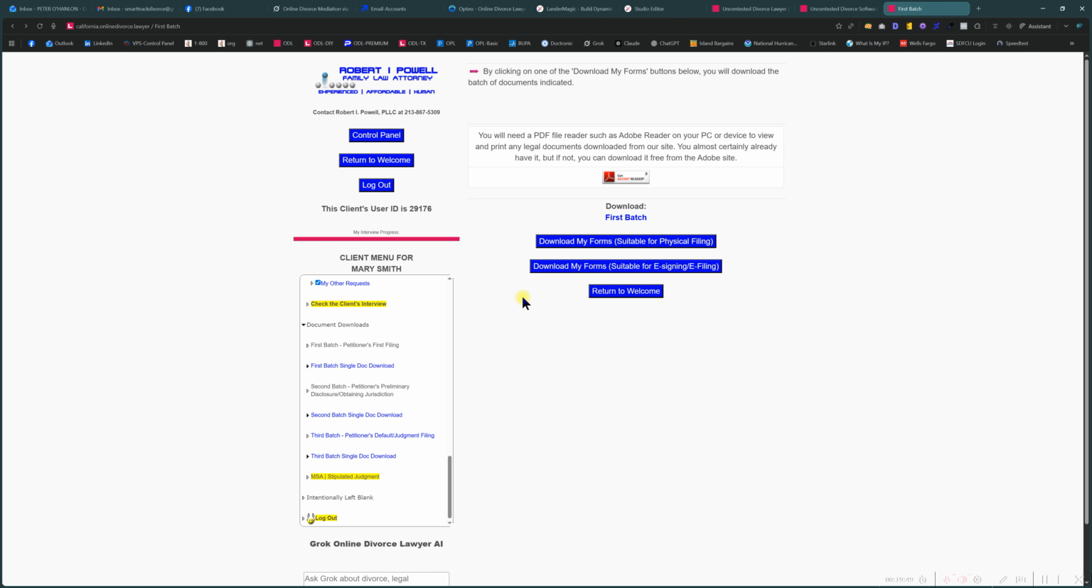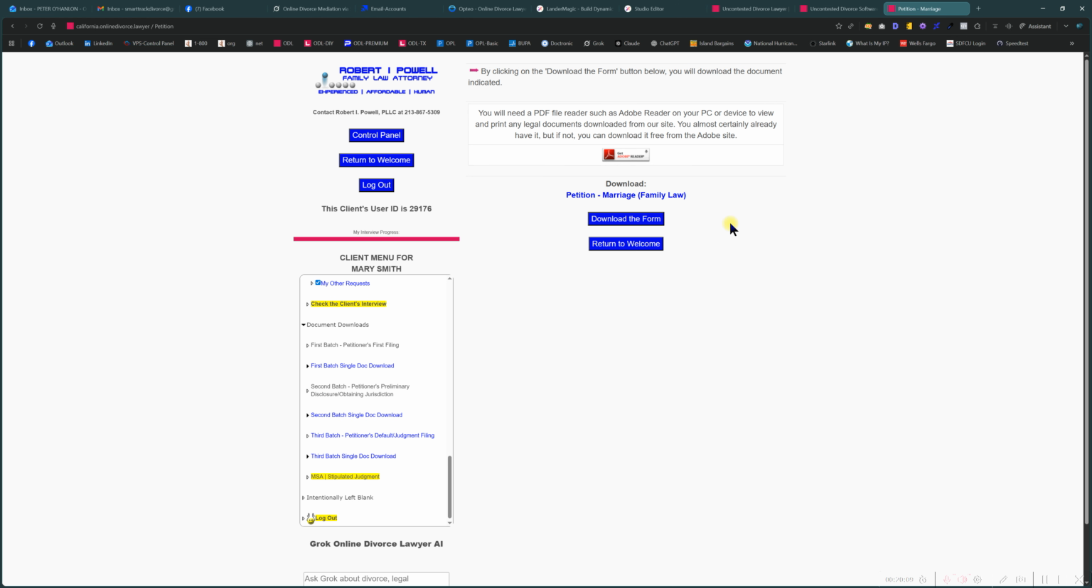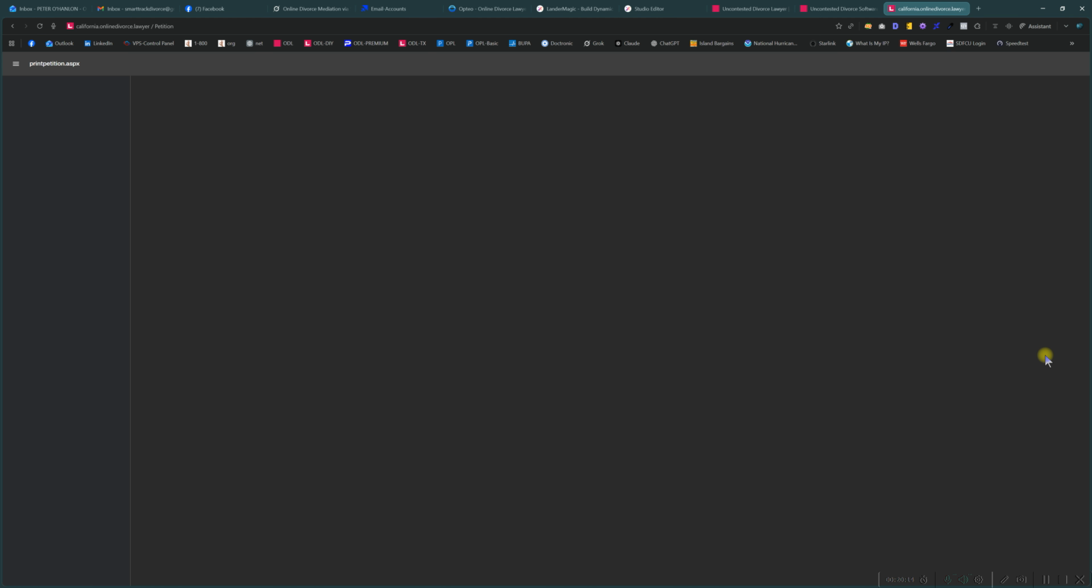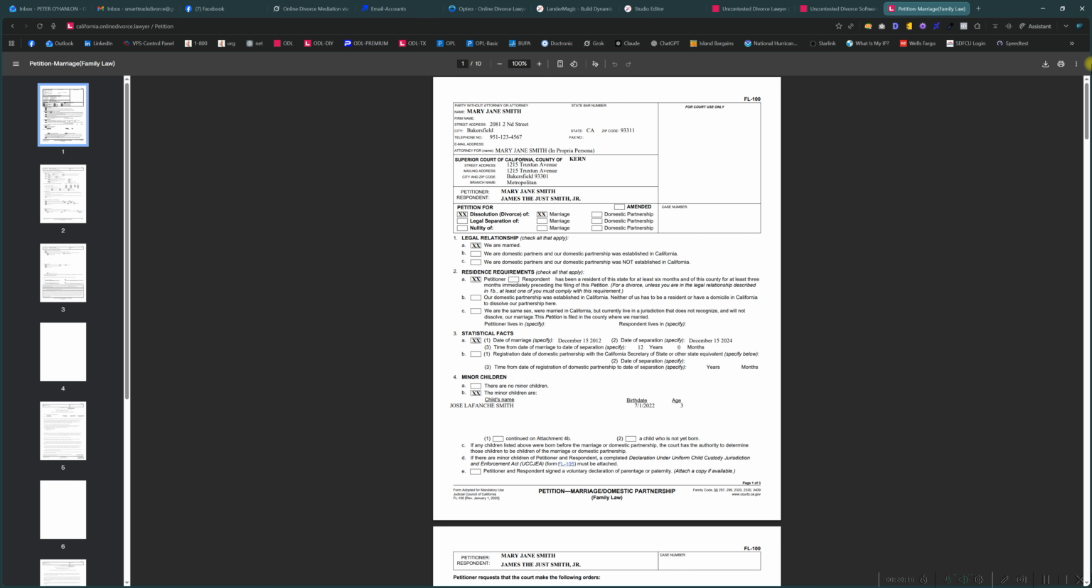single document download. Let's say that you have downloaded the first batch and the office dog eats the petition. You don't have to download the whole first batch again. You can go to first batch, single doc download, click on petition, click on download the form, and that's how fast it is.